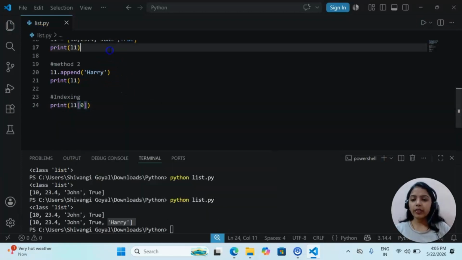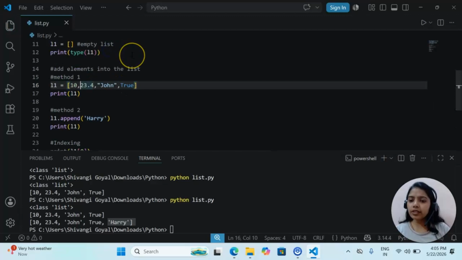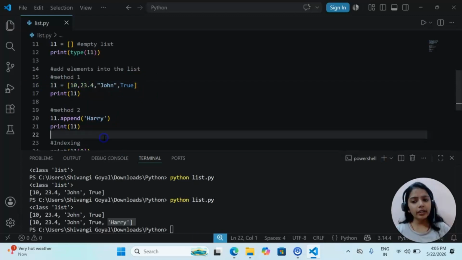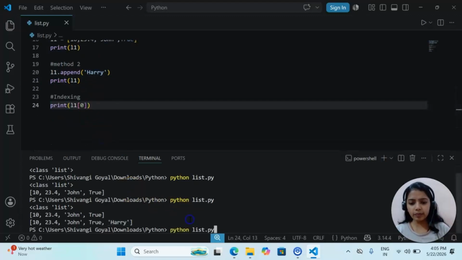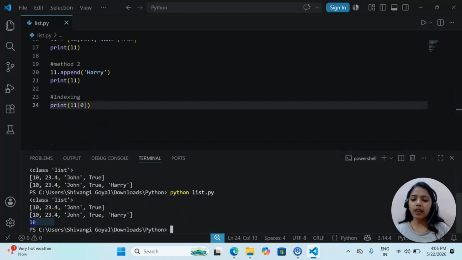What does it mean? L1 of 0 means you will get the first element available in the list. So which was the first element available in the list? 10 only. So let's run this. Here if you see, we are getting 10.